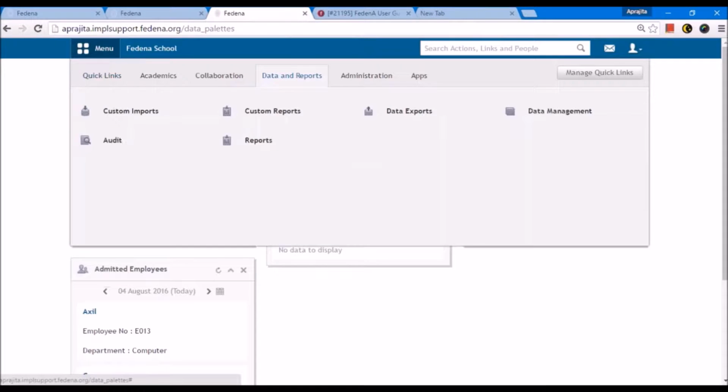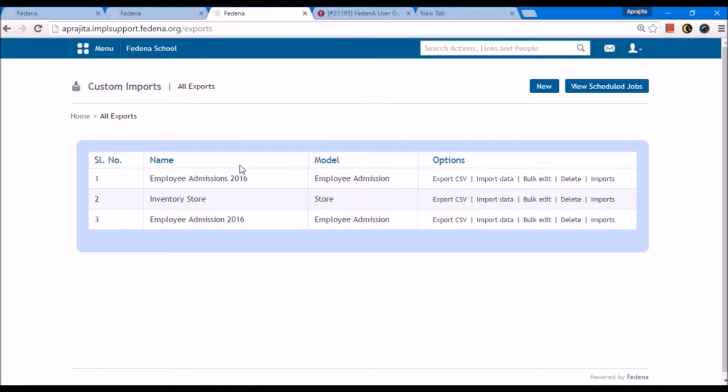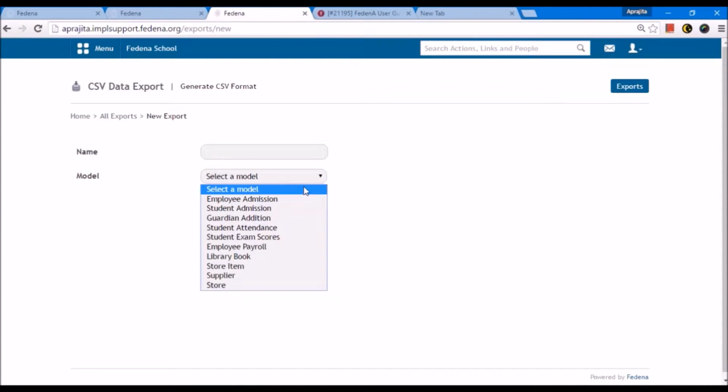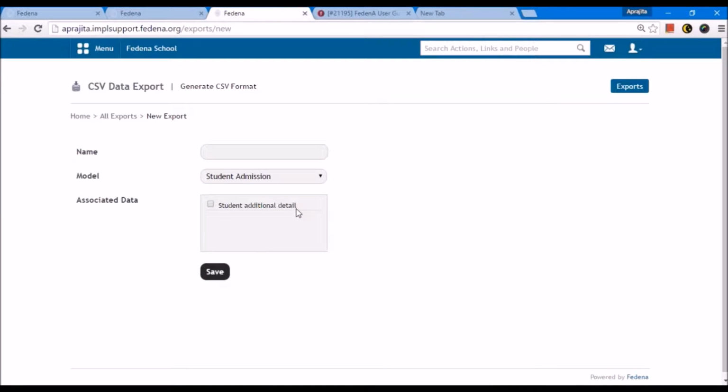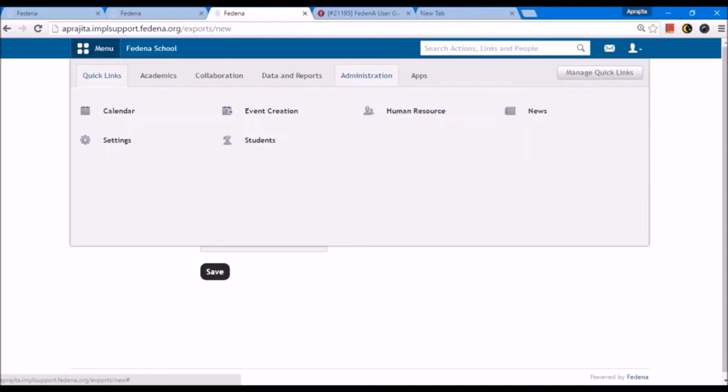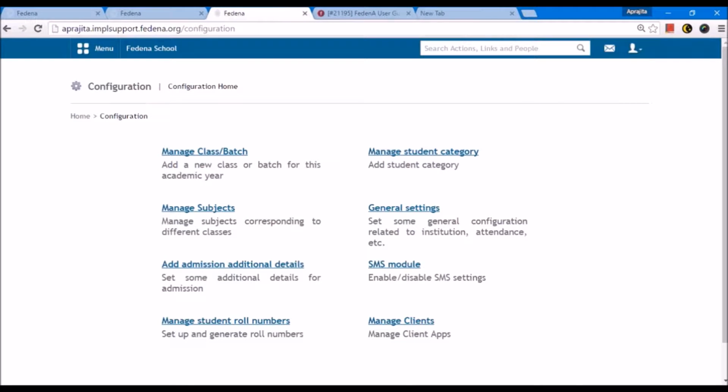You can find custom import when you go to Data and Reports, Custom Import. To create a new template, you have to click on New first. So the first step when you're doing student admissions, click on New, select the model as Student Admission. Here, you must ensure that student pre-settings are done before you start admitting the student. That means when you go to Settings, you will see that there are a few settings that must be done before you start admitting students.